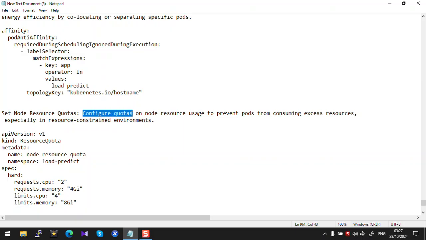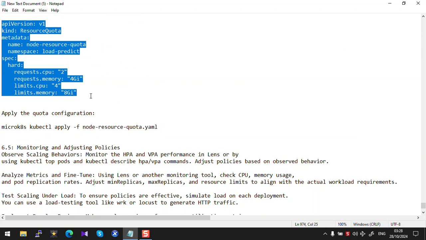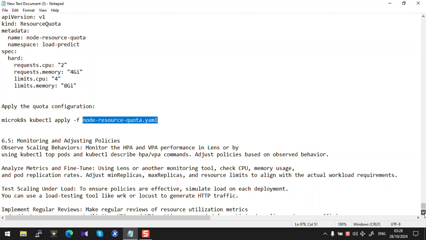Set node resource quotas. Configure quotas on node resource usage to prevent pods from consuming excess resources, especially in resource-constrained environments, with this script, and apply the quota configuration with this command, microk8s kubectl apply node resource quota file.